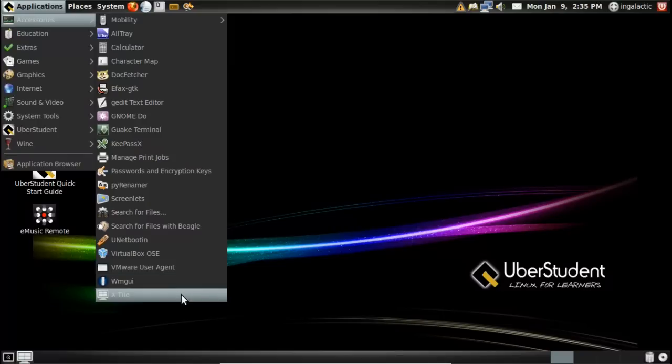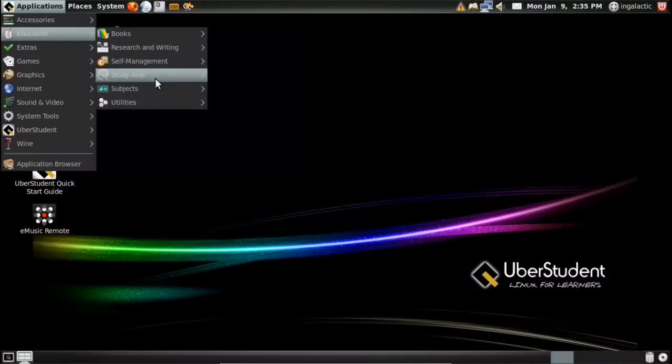We've got VMware User Agent. We've got Xtile, which is a window manager. And we've got Pi Renamer, which is for mass renaming files. Then under education, we have, again, a lot of categories here.